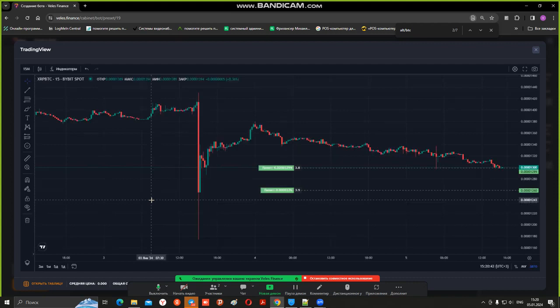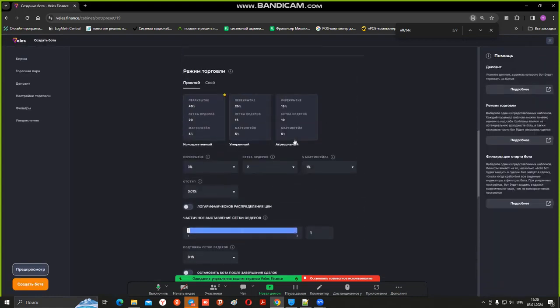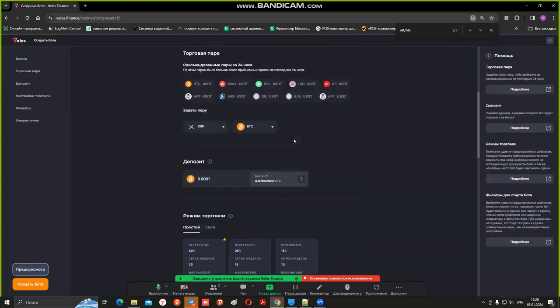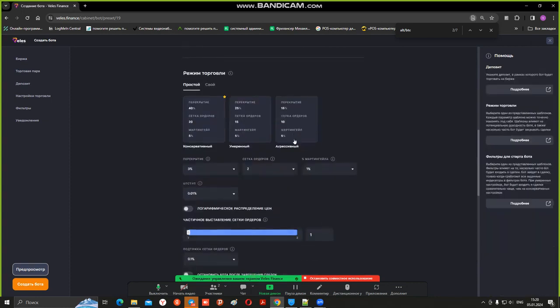Well, here it turns out the indentation is even more. So the robot that you all recommend, is it even more conservative than mine? No, it's not even more conservative. It's 3% overlap. You had 5% overlap.